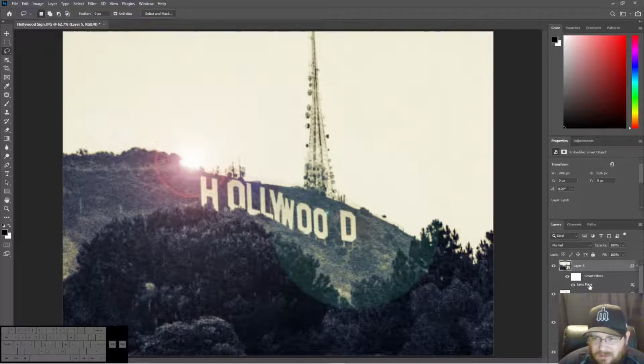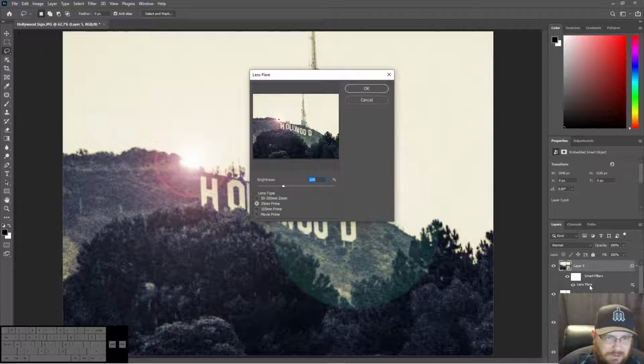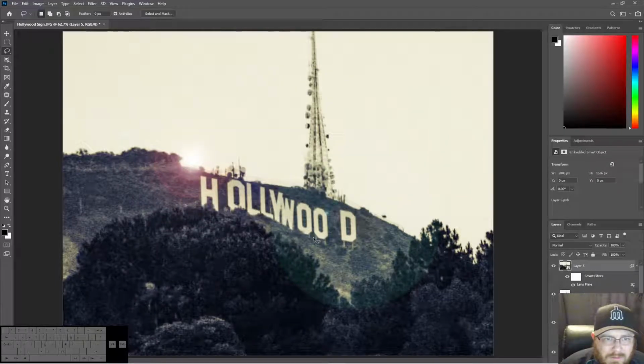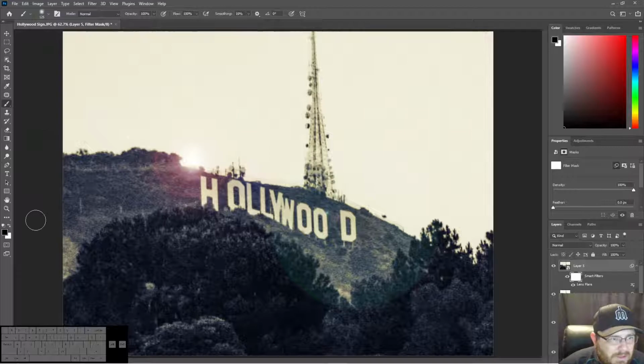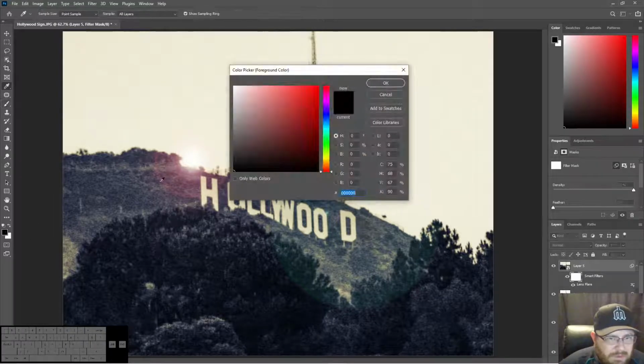Alright. Double click down here, and this is the reason why you use smart objects. Let's bring this down, to about 75 or so. Yeah, that's pretty good. But I want to do a little bit of masking. Get my little tool there, make sure we're on black. Okay, yep.